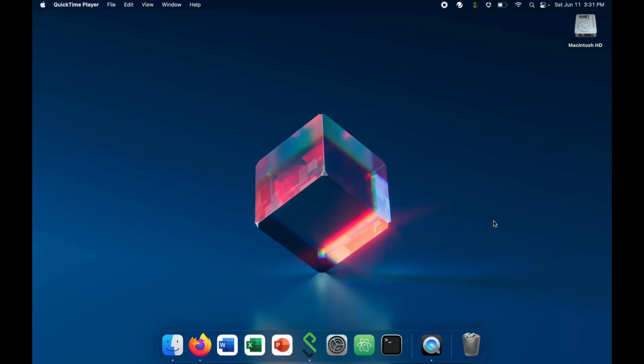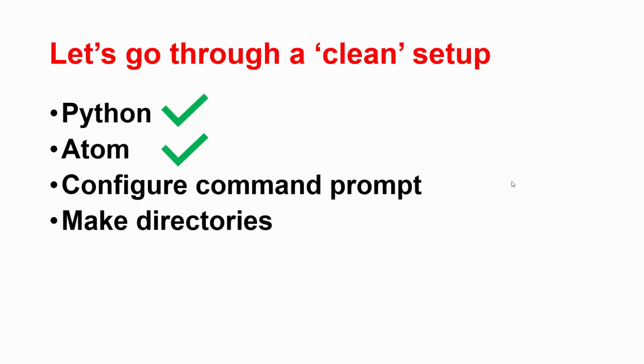And for the Mac, we don't have to do anything here. So we're all good. We're going to be working from the default path. Alright, great. So that is that.